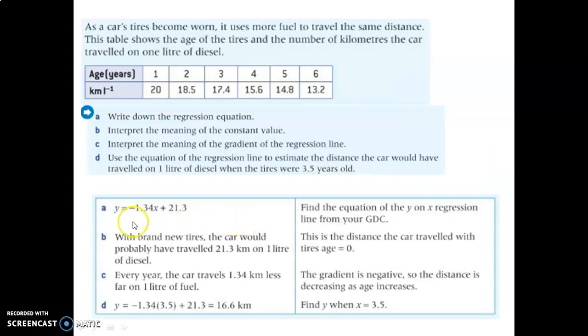Okay, let's check our work. Here's the linear equation or the regression line that your calculator should have given you. And here's the answers for B, C, and D. So B is, let's see, the interpretation of the constant is that the constant was your y-intercept. So that means a brand new car has an age of 0, right? The y-intercept is at x equals 0. So a car at age 0 will travel 21.3 kilometers on 1 liter of gas.